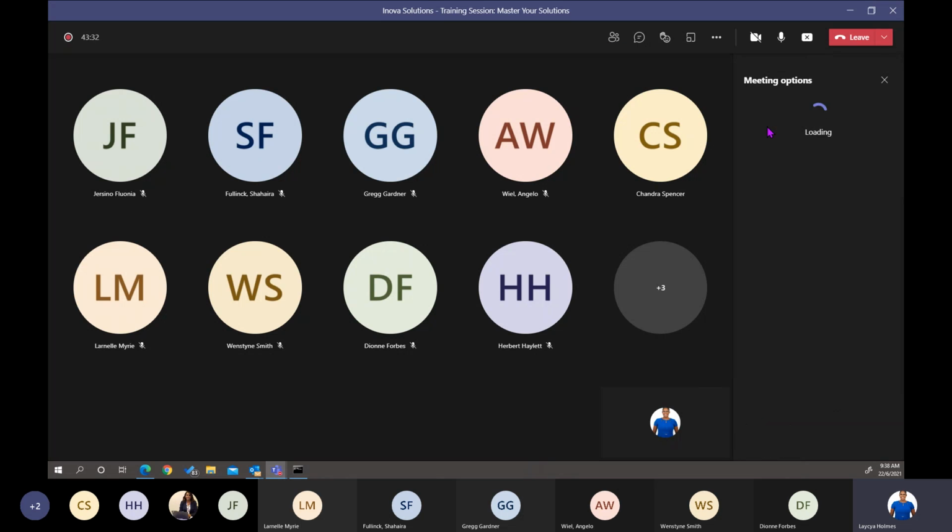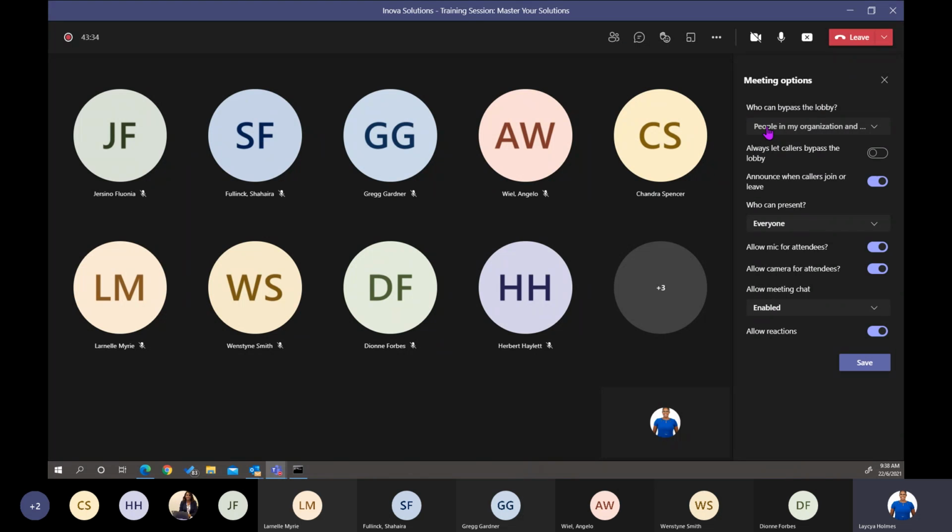All right, so we have meeting options, which is the next one. And this allows you to edit the meeting options. Now, this is only able to be viewed by the person who creates the meeting. If you're in the meeting now and you try to check this, you're not gonna have it, yes? So this is predominantly for the organizer of the meeting, okay?